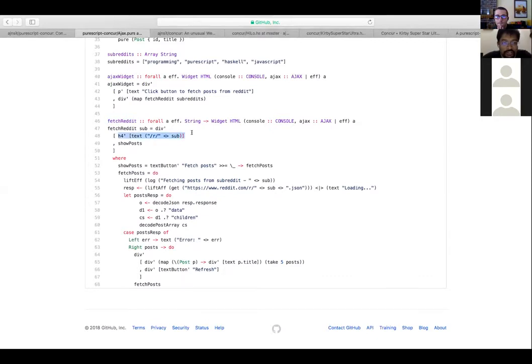So this is just a display. It shows the title of the subreddit, and then it does show post. Show post just shows a button, which when you click, it calls fetch post, and fetch post just calls itself. So it never actually ends. So you can assign it any type A.